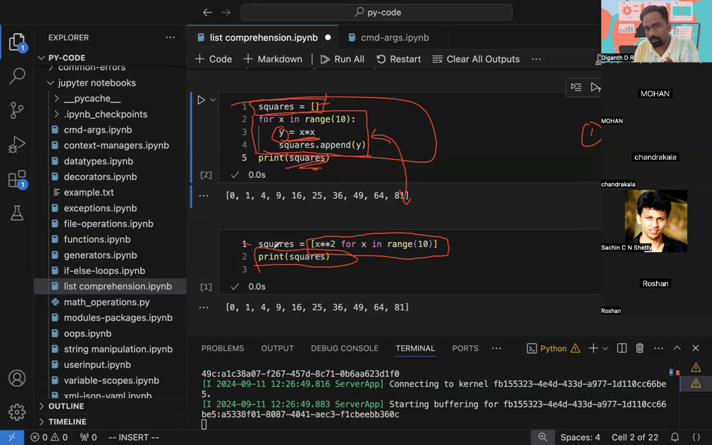So it's easy to read: squares is equal to something, some operation on x, and then there is a loop. And out of this loop, we are creating a list on the fly. So one is readability, and the second thing is you can see that we are using a function here, append. Append is a function which is defined inside the inbuilt data type called list, right?